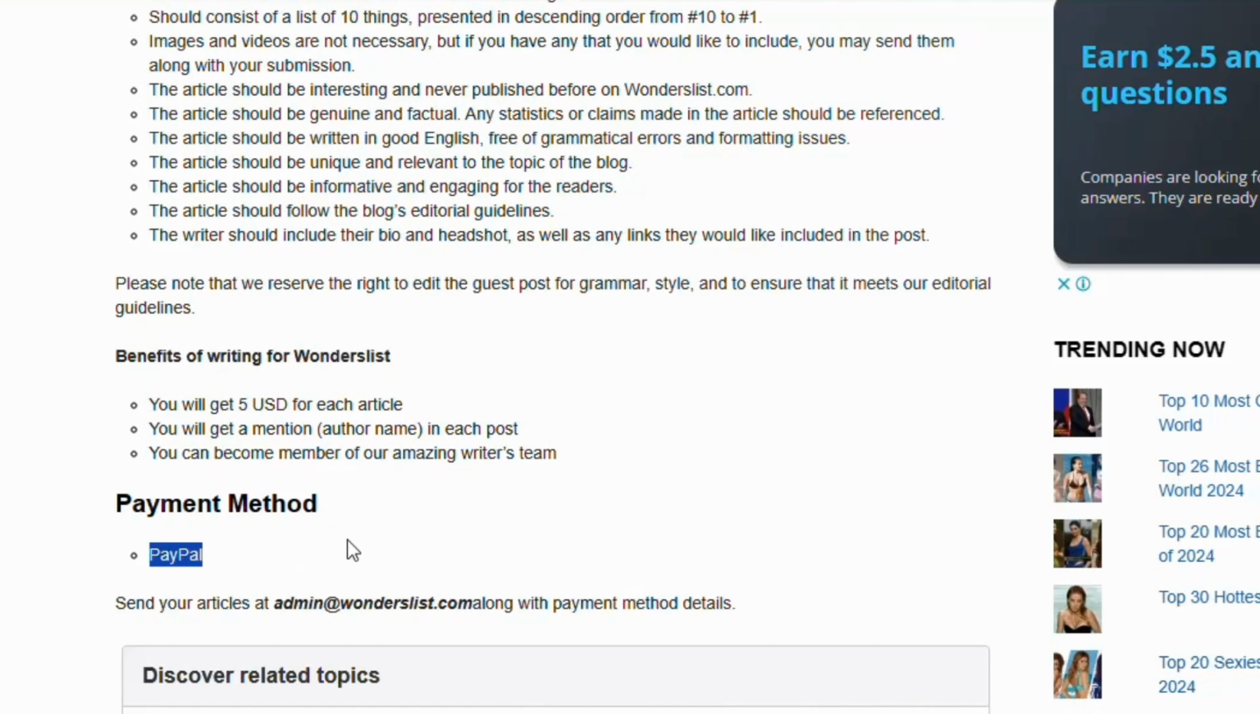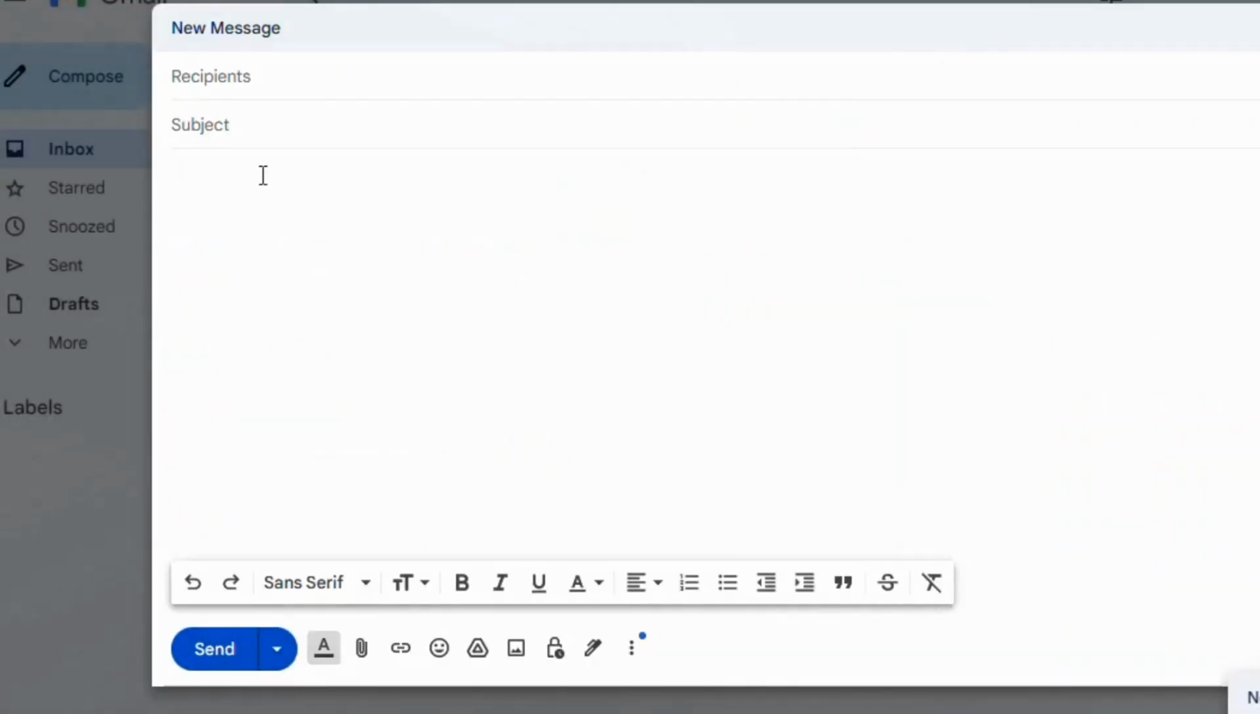So once you get your article ready, simply come over here and copy this email address. This email address is what we are going to send our article to. Once we copy the email address, we're going to go to our email inbox, and I'm going to show you exactly how you're going to submit the article.